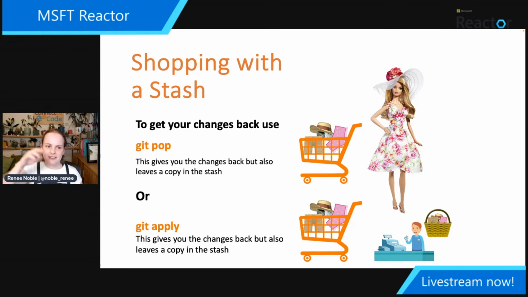When you say git stash pop, it's going to take the top one and put it back in your shopping basket. If you do git stash apply, it's going to take it off the top and put it in your shopping basket, but it's also going to leave a copy of it behind the register. So you might need it again later. I'm not entirely sure. I normally just use git stash pop. But those are what you can do.